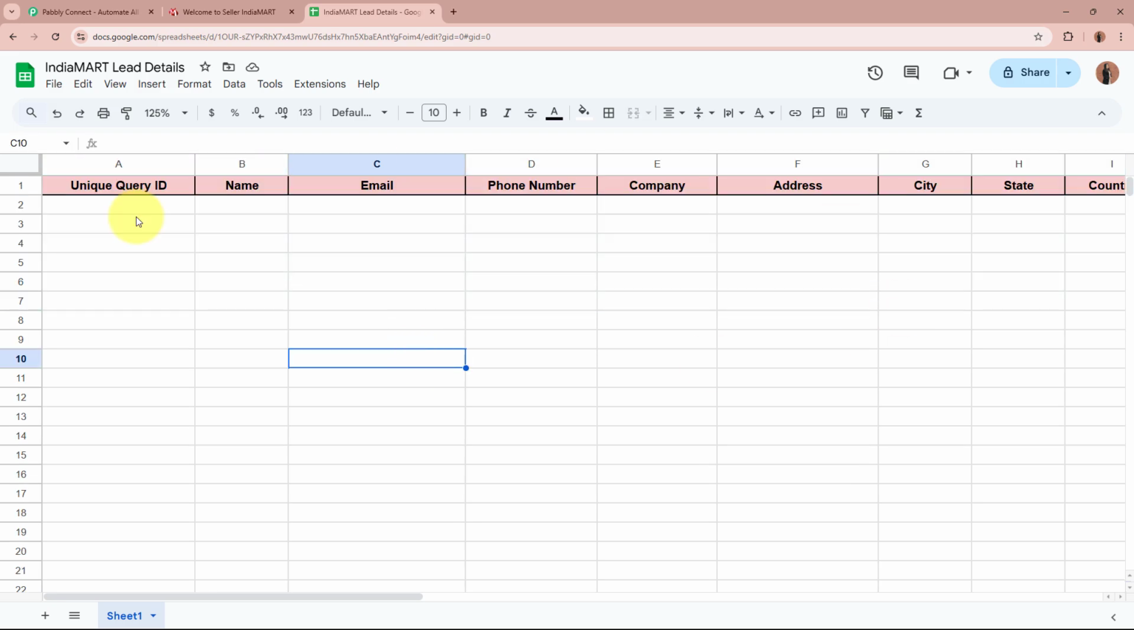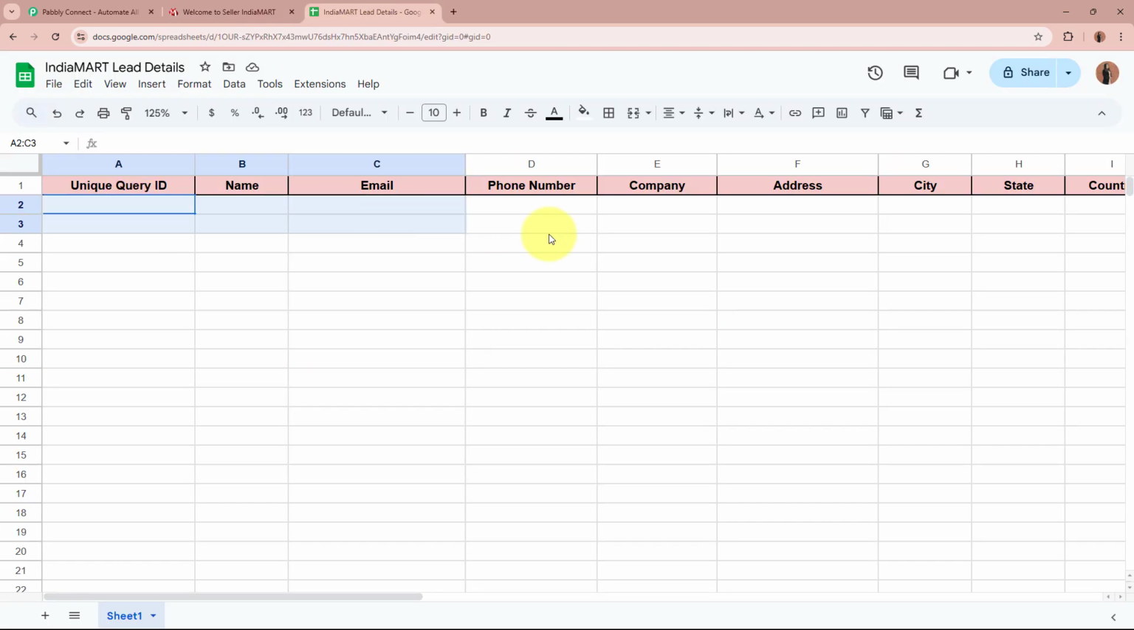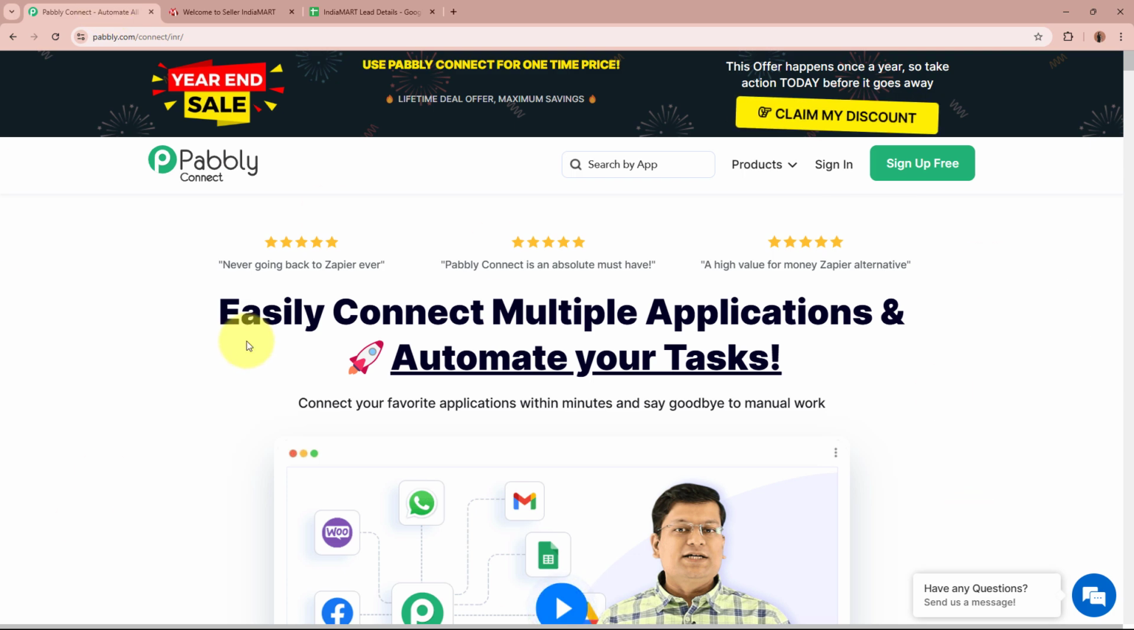So to solve this, I've automated this entire process. Now, whenever a new lead is going to be generated by the potential customers or clients using IndiaMART for my polymer manufacturing business, automatically the record of the lead details is going to be created in my Google Sheets. And for doing that, we're going to create an automation between these two applications with the help of Pabbly Connect.